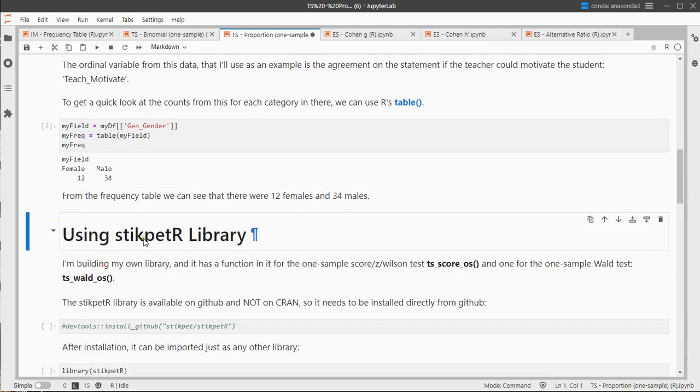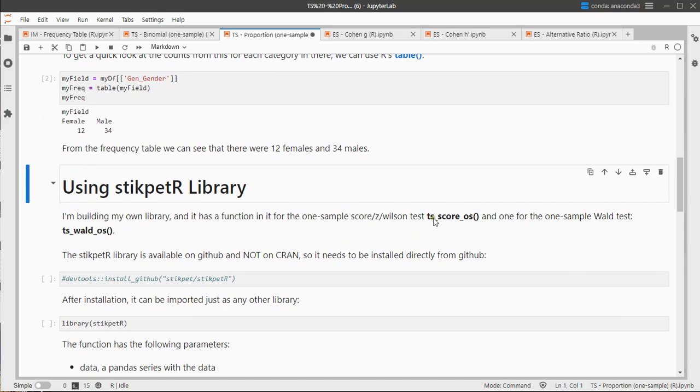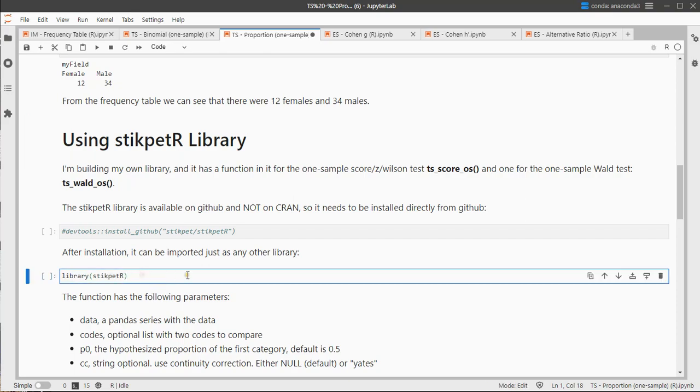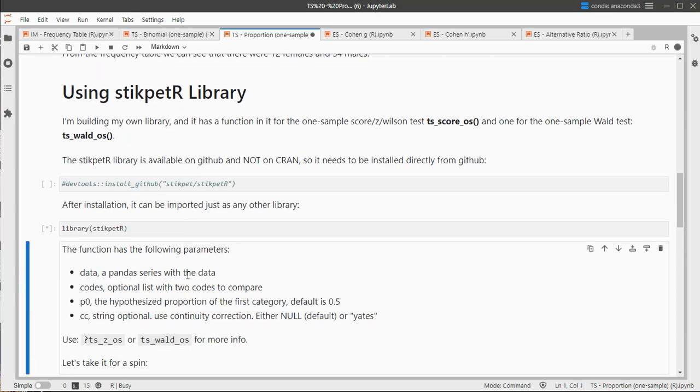Now, using the stikpetR library, there are actually two functions in there: TS_score, TS short for test, score test, one sample, and a Wald. This library is not available on CRAN, so you will actually need to use devtools, install, and then from my GitHub account. Once you've done that, you can simply load the library.